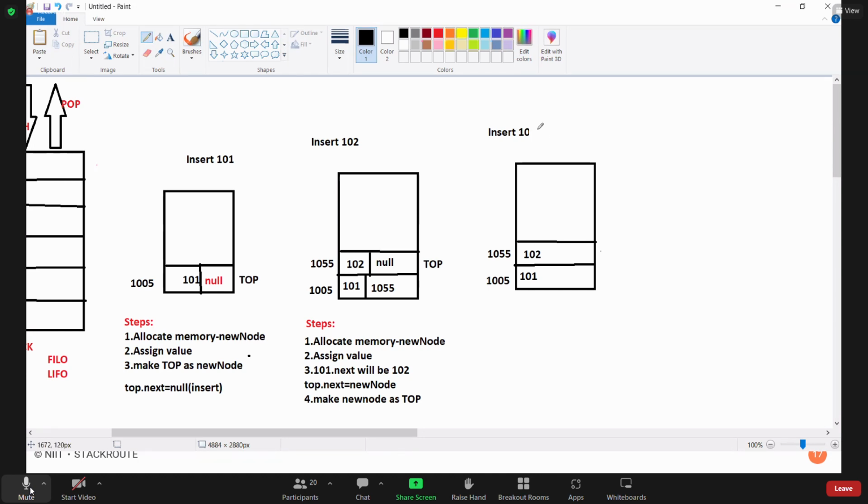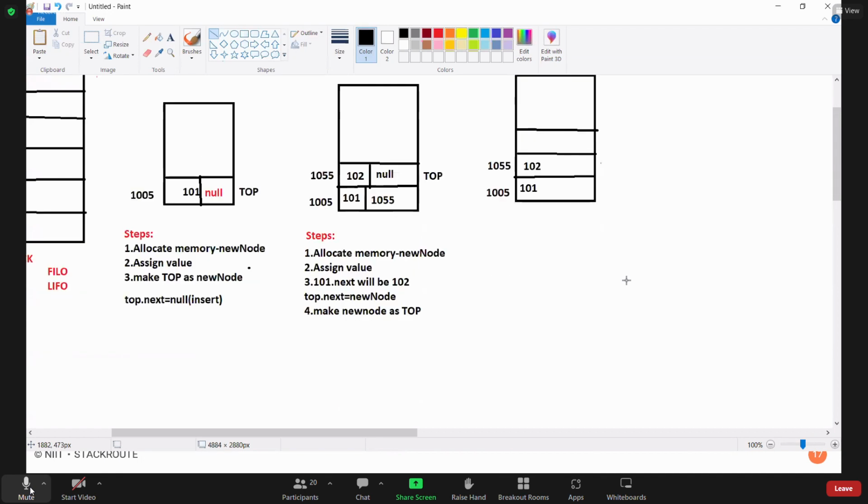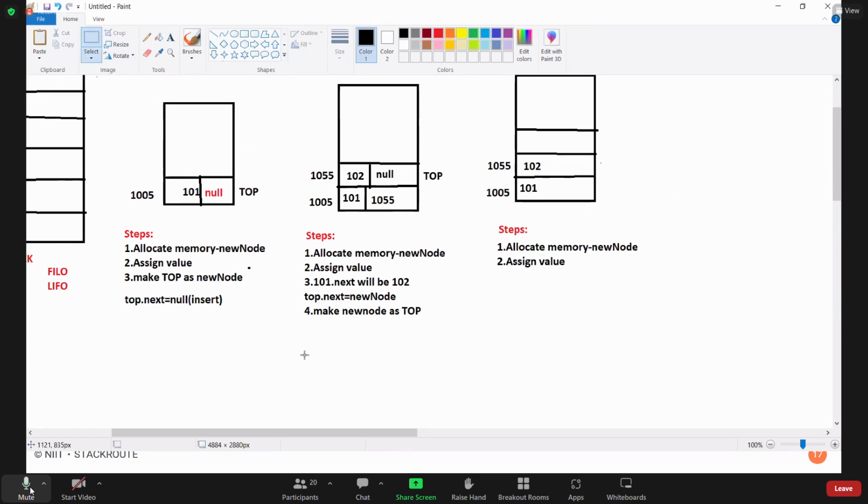So assume I want to insert 1003. Can you help me? What is the first step? I'm not going to change any other steps hereafter. The steps remain the same. That's all.